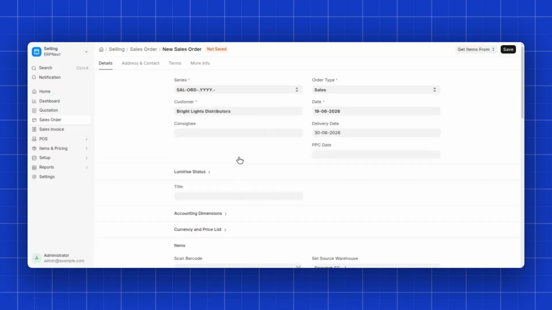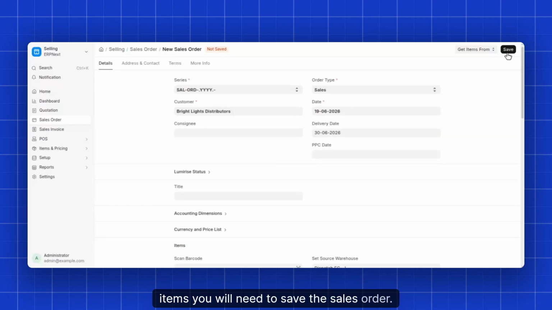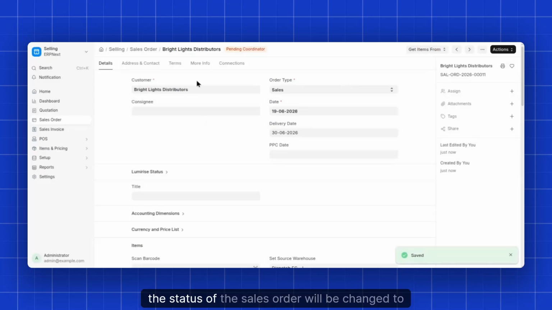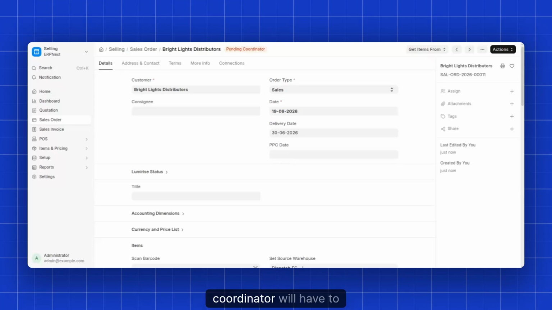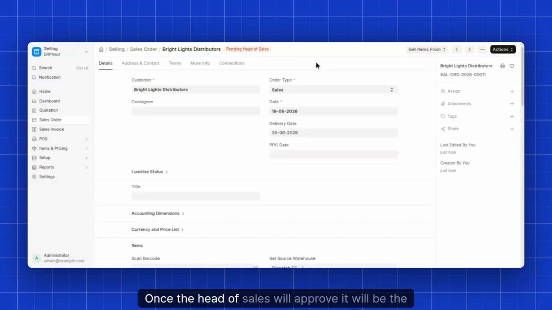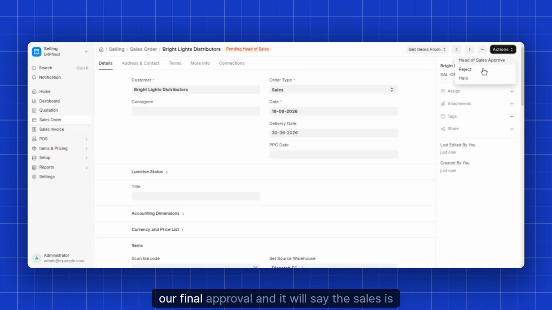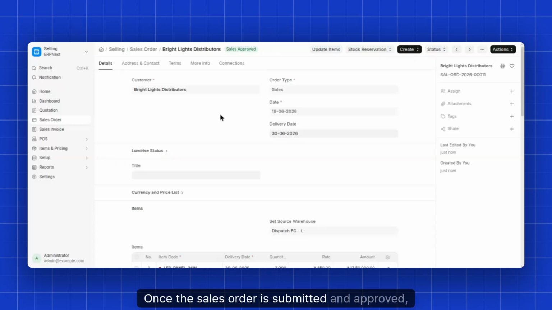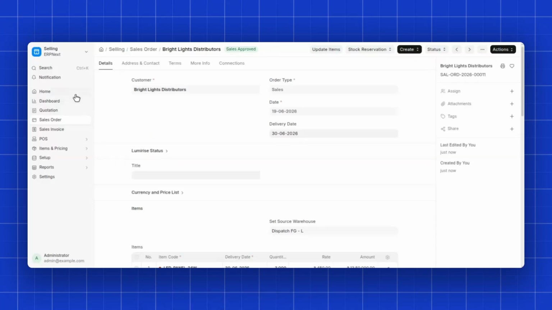Once you enter all of these items, you will need to save the sales order. Once the sales order is saved, the status of the sales order will be changed to pending for coordinator, which means the coordinator will have to check the SO and give the approval. So once the coordinator approves, it will change to pending for head of sales. Once the head of sales approves, it will be our final approval and it will say the sales order is approved.